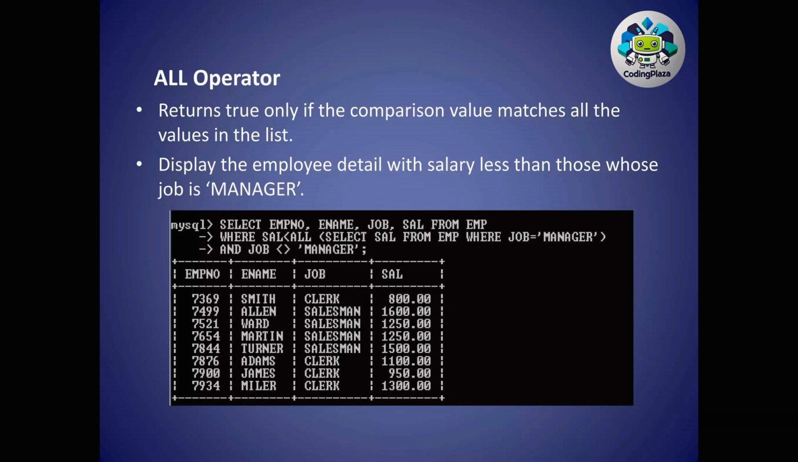The ALL operator returns true only if the comparison value matches all the values in the list. Display the employee details with salary less than those whose job is manager. See, here I have written one query. Who is having less salary compared to the job manager? So there is a manager role here, and compared to all the managers' salaries, whoever other than managers has less salary, their salaries only we have to show.